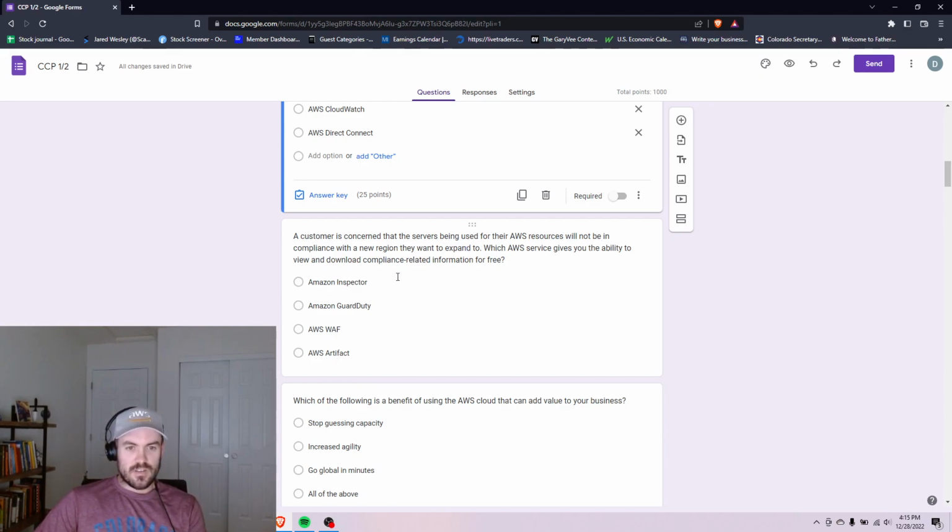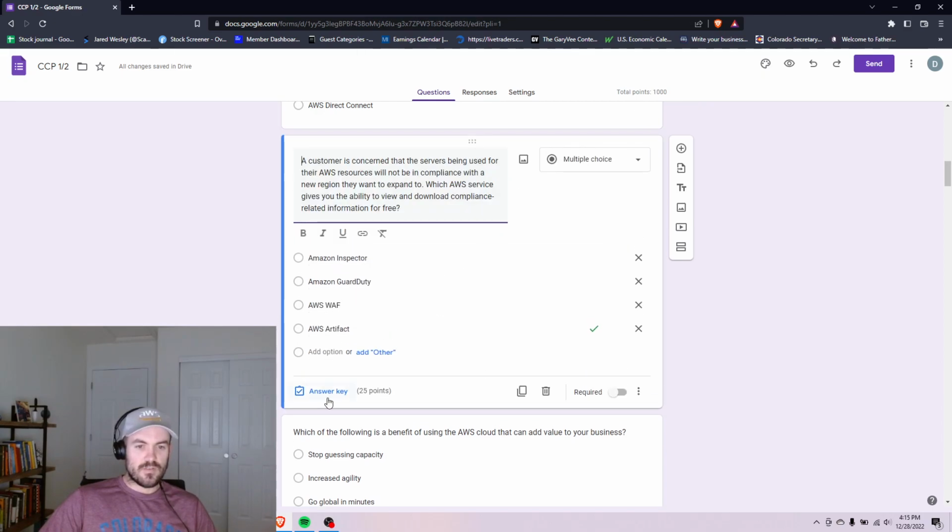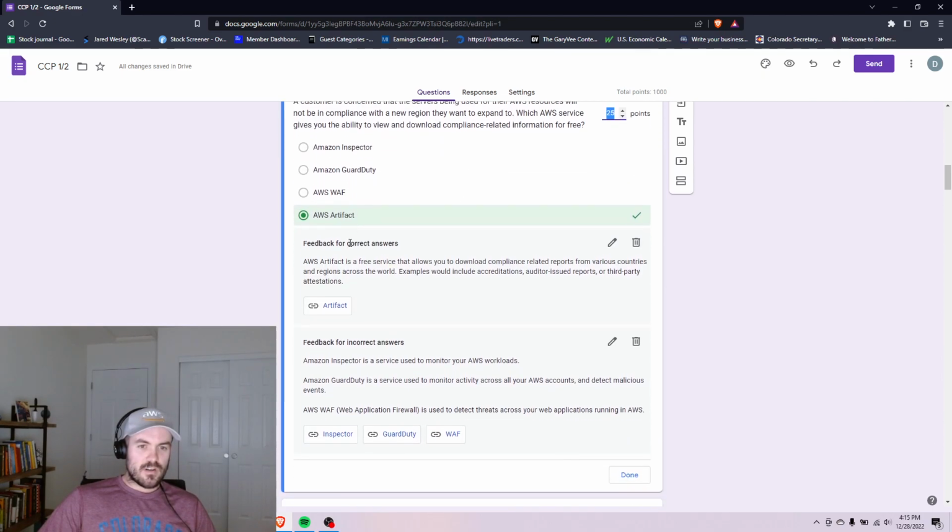Amazon Inspector, that's not going to be correct. That's going to inspect workloads. That doesn't have anything to do with compliance-related information. GuardDuty is a service to secure your AWS accounts against malicious activity. Application Firewall, WAF, is a firewall for web applications. And finally, Artifact is, again, that portal for compliance-related information. So if we look at the answer here, it is indeed Artifact.